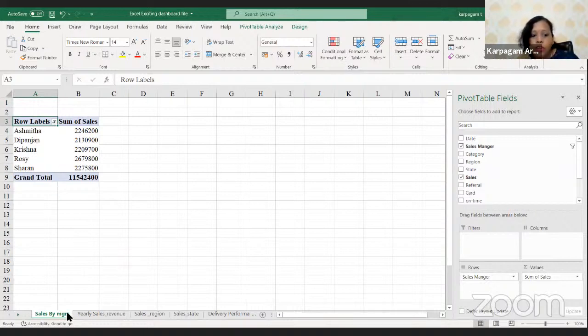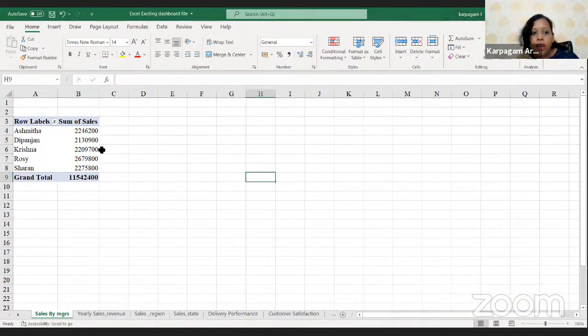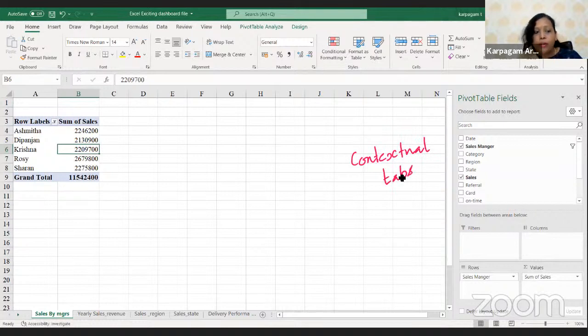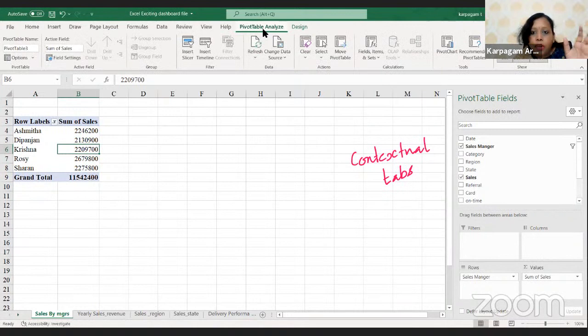At the first level, I have sales by managers. Just click anywhere inside the pivot table. Immediately you can see this activates a new tab. Normally, when I did not click inside the pivot table, we had only a little help. But the moment you click inside, this is what we call contextual tabs. They open up only based on the requirement. So go and click on PivotTable Analyze, and here you will find PivotChart. Just click on this PivotChart.